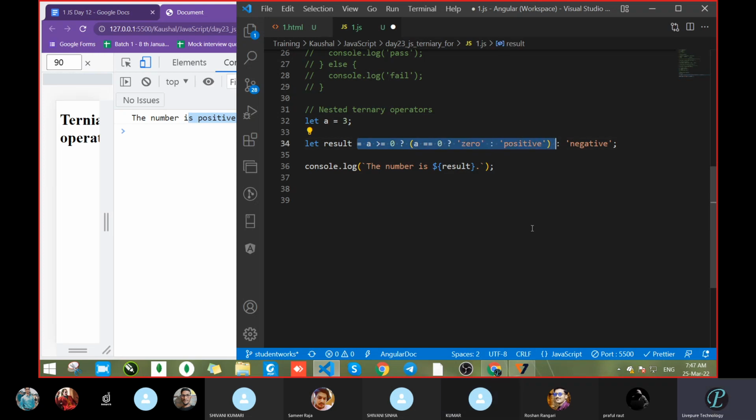First it's checking a greater than or equal to 0. What does this mean? It means the number is always positive: 0, 1, 2, 3, 4, 5, 6, 7, it goes like this. If you are not checking positive or negative, then this ternary operator itself is not required. Two-time nesting is not required; just one will be enough.